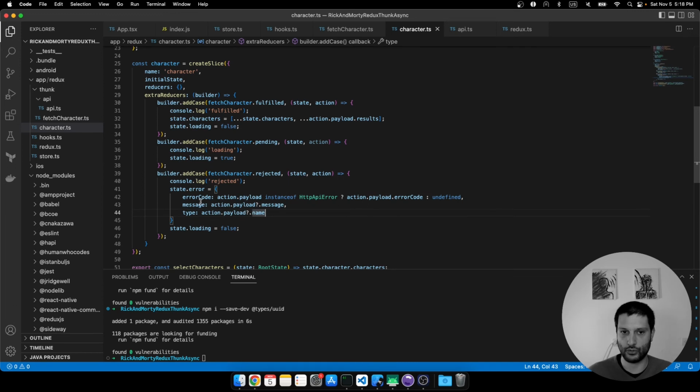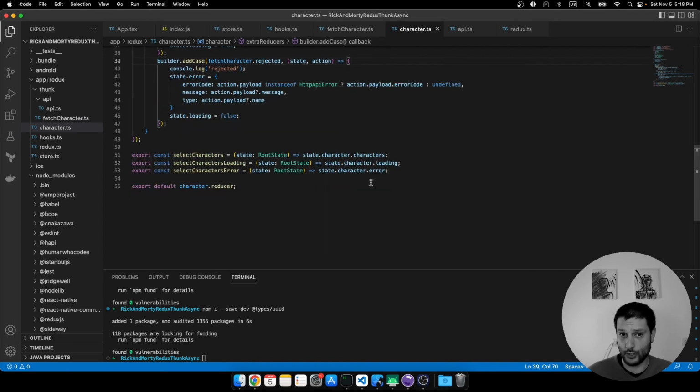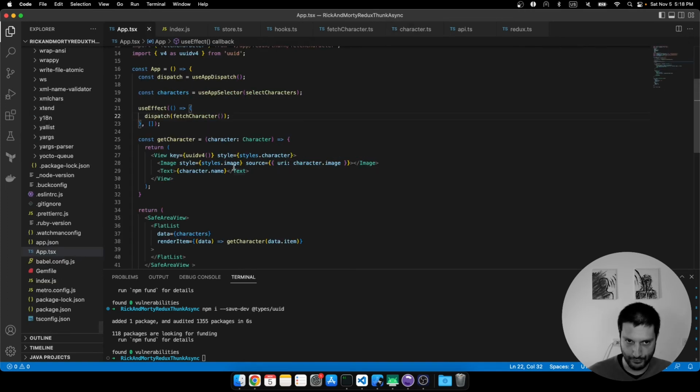So for example, you could say, okay, if the error code is 1000, then do something and show the message, or something like that. Of course, this would also be something that you need to align with your backend and see, okay, what are we returning on the backend? What are the error codes? What do we need to do on our app? And then, of course, these would change a bit. And you have the selectors to select the characters, the loading, and the errors, so that you can also do something on the app itself.